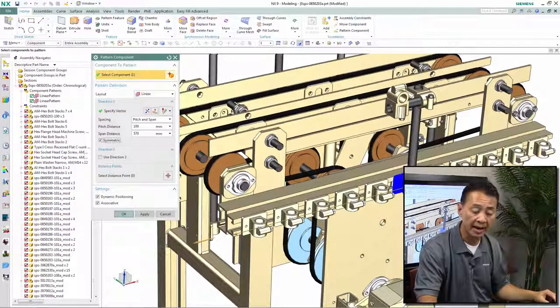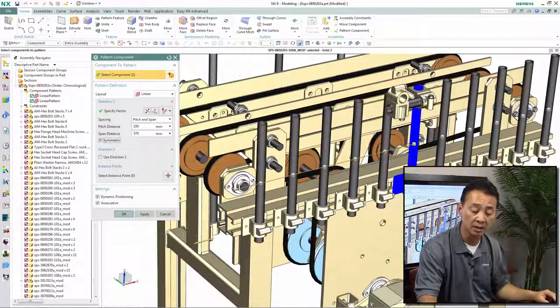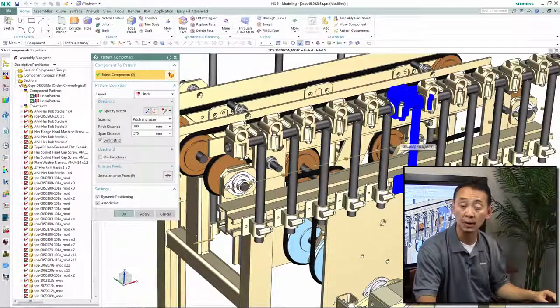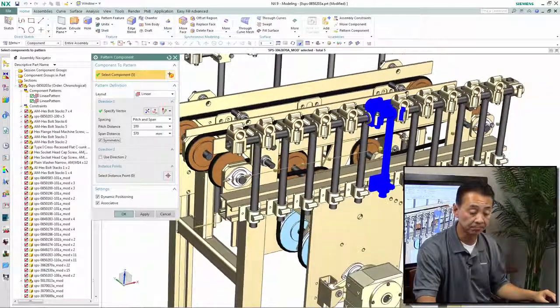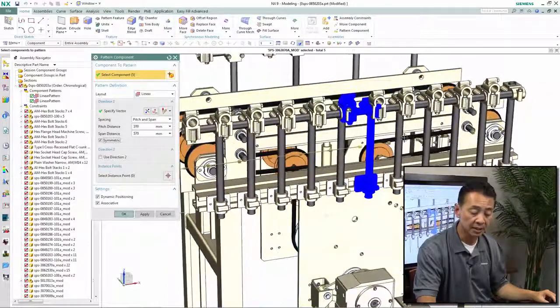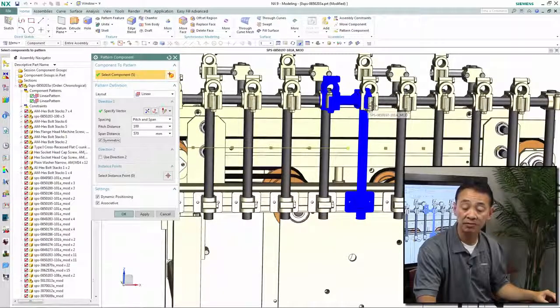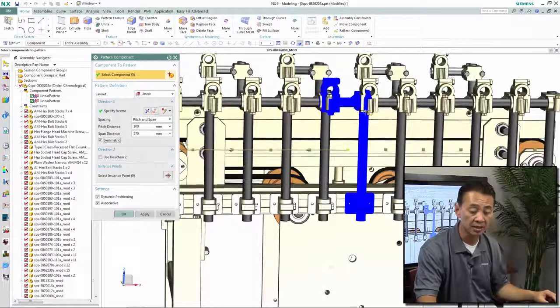So I want to go ahead and add the rest of the components in this. Notice how quickly NX will duplicate each one of those components on this particular side. As I see, once they're being instantiated, there is some interference of the geometry. So I know that having 11 support arms on this side might not be the best idea, because that means the support arms will run into one another.